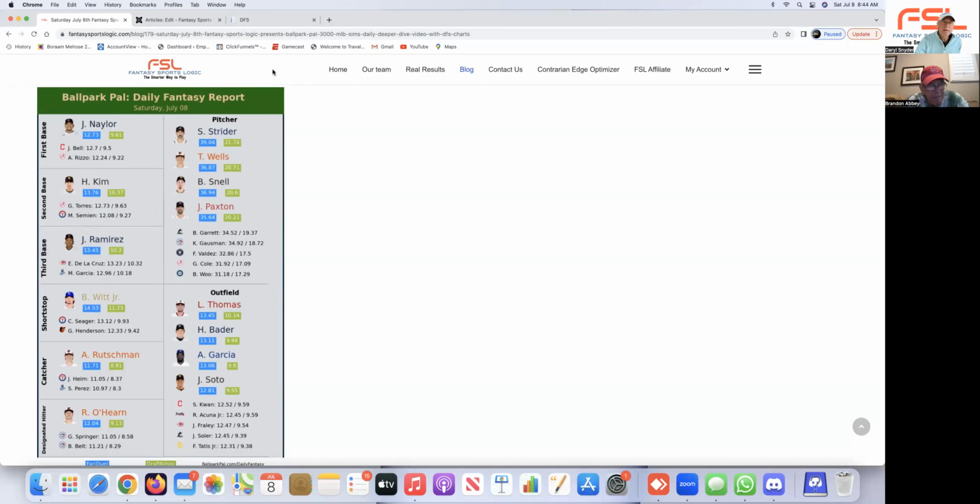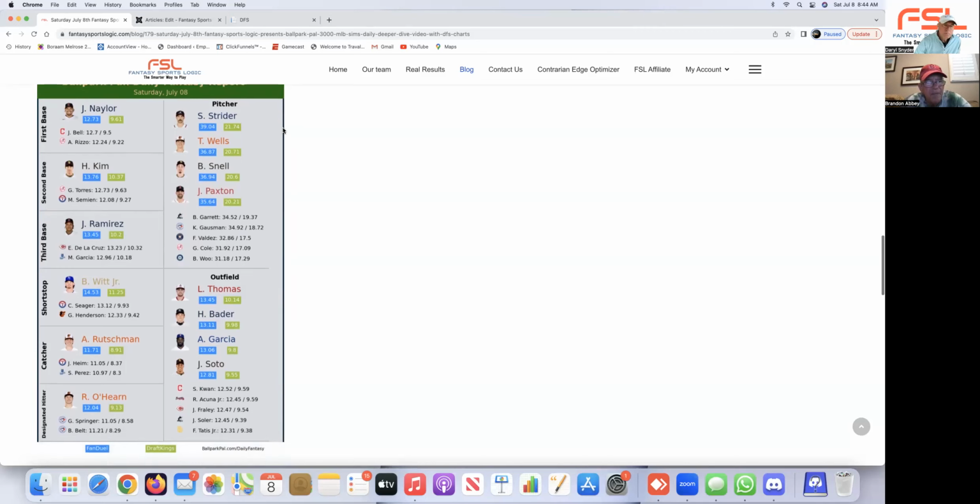Strider's in the later slate. He's projected. He's had 10 strikeouts, I think a half a dozen times or more this year. So he's projected again around 9. I'll show you that when we get to the pitching part of the analyzation.